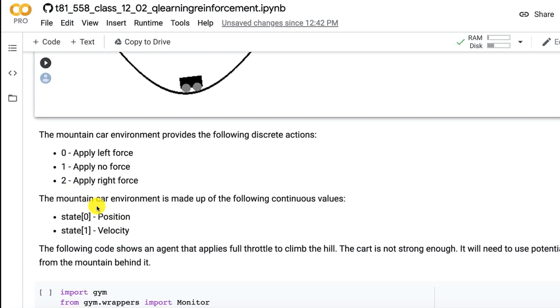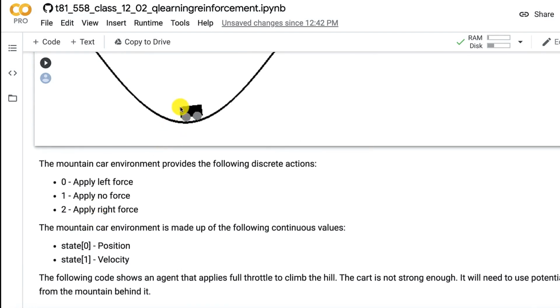Now the mountain car environment, essentially all you have is the position of this car. I believe 0 is right here, and then negative and positive. And then the velocity, how fast is it going? And that's positive or negative too. And those are continuous values. So the velocity that you're going this way or the velocity that you're going that way, negative versus positive.